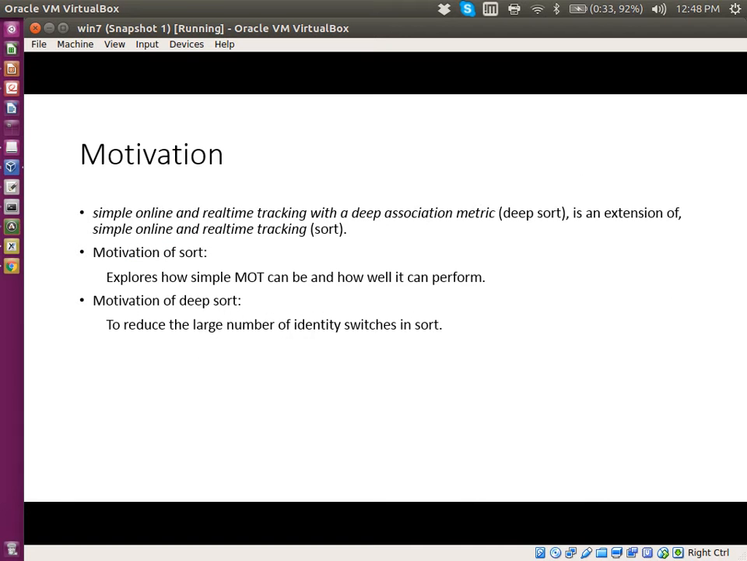So for this paper, it's an extension of a previous paper, simple online and real-time tracking, also called SORT, and this paper is also called DeepSORT. The motivation of SORT is to explore how simple MOT can be and how well it can perform. And the motivation of DeepSORT is to reduce the large number of identity switches in SORT. So in other words, SORT performs badly sometimes, and DeepSORT is to solve the problems of SORT.